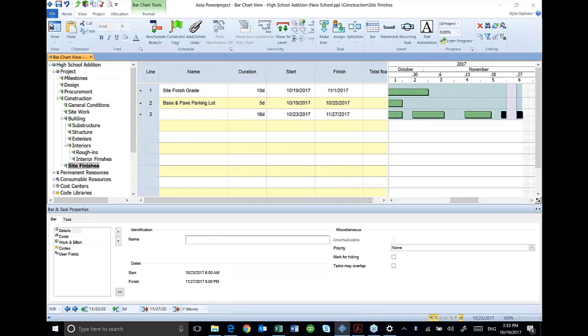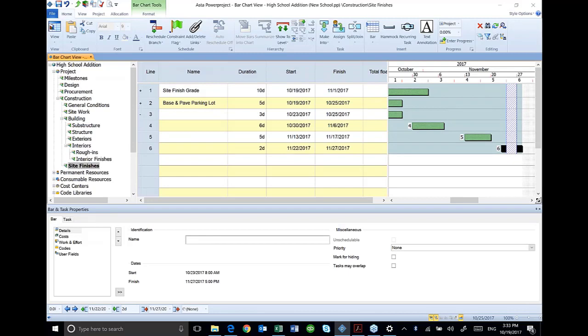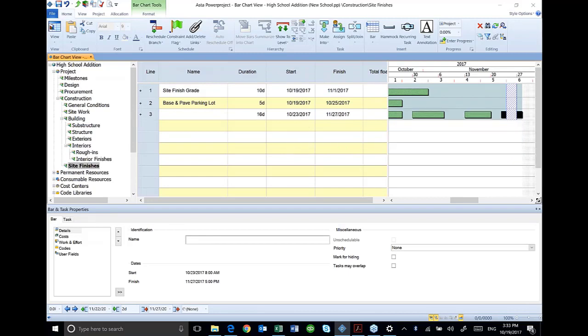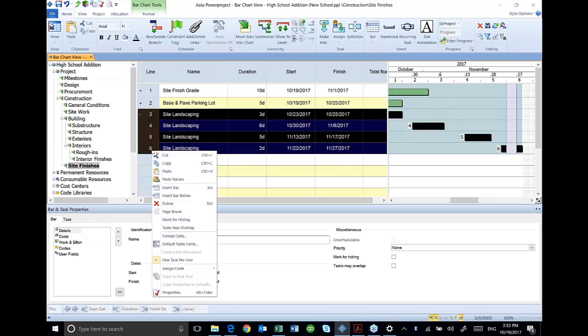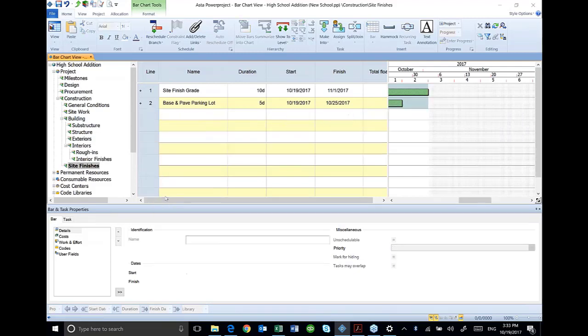Now what Asta is actually doing is creating those 4 tasks, but it keeps them rolled up. I can roll them up on one row. So if I put site landscaping and I expand it, it adds site landscaping to all 4 activities. So that's another way to add activities: just selecting one row, sliding your bar, and adding multiple activities on one row.